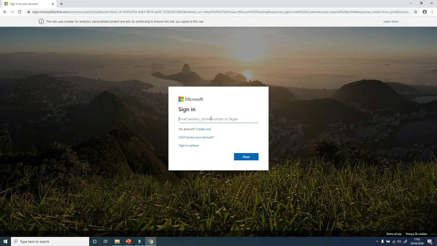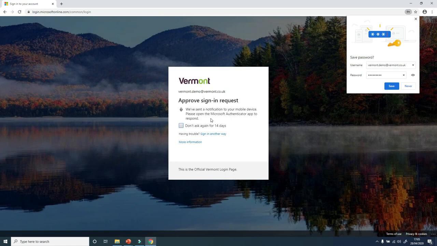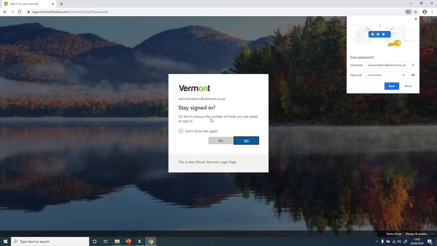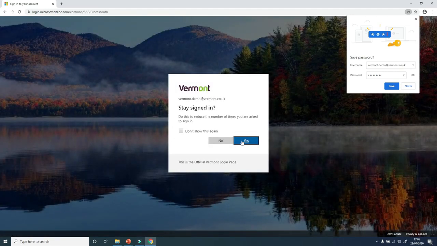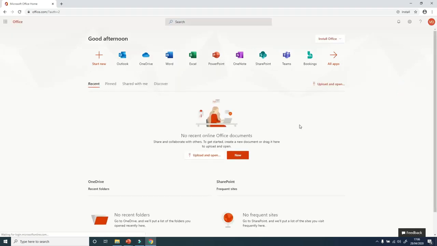It will ask me for my email address, my password, and it will make me authenticate. I have my mobile phone to hand, I've pressed approve, and now I'm signed in. And this is the Office 365 platform. From here, I can browse and use any of the applications available to me under my subscription.